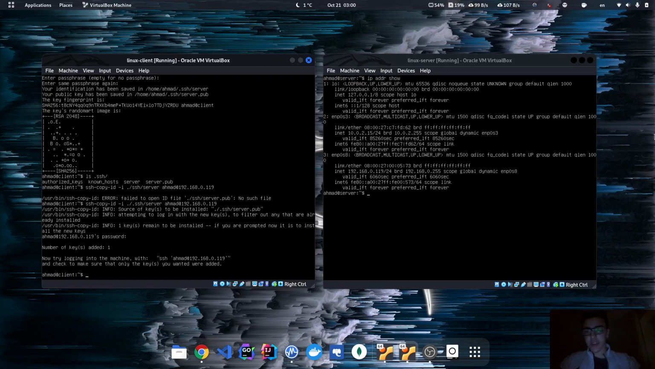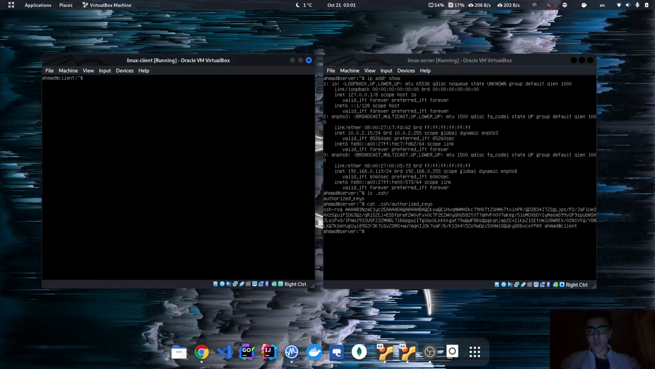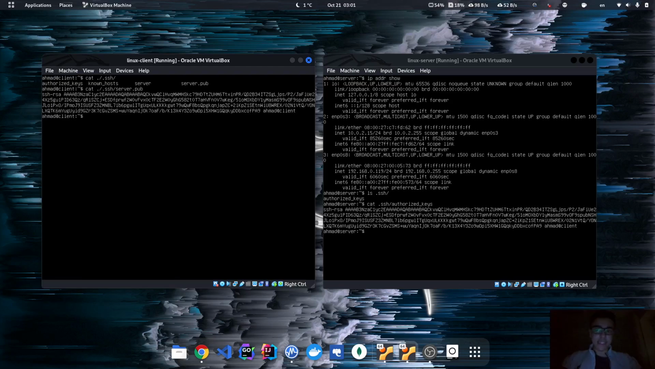To prove that, we go to the other machine, to the directory .ssh, and as you can see, it already has a file called authorized_keys. So let's see what's there. Actually, this is the public key that we have sent from our old machine. To confirm this, we go to the client machine and get the same public key, which is called server.pub. As you can see, it's the same key.